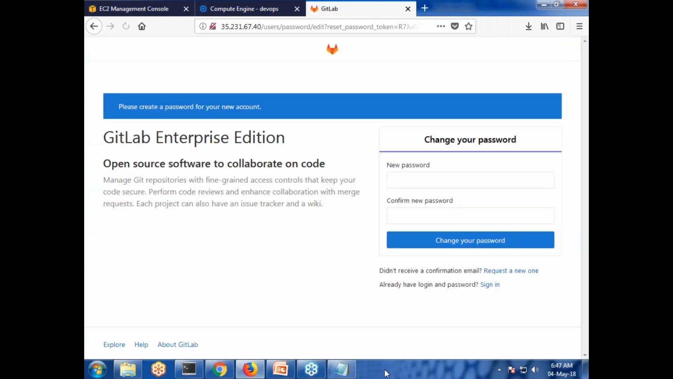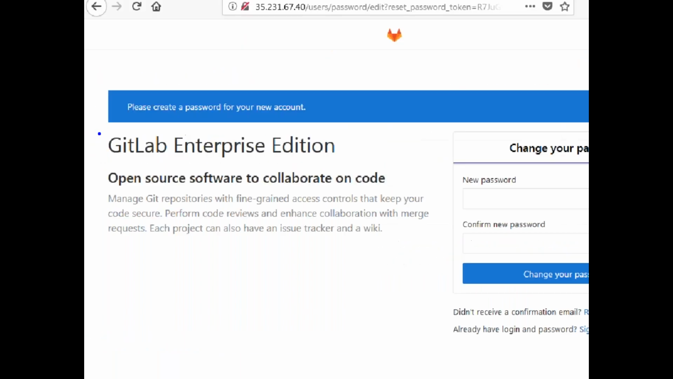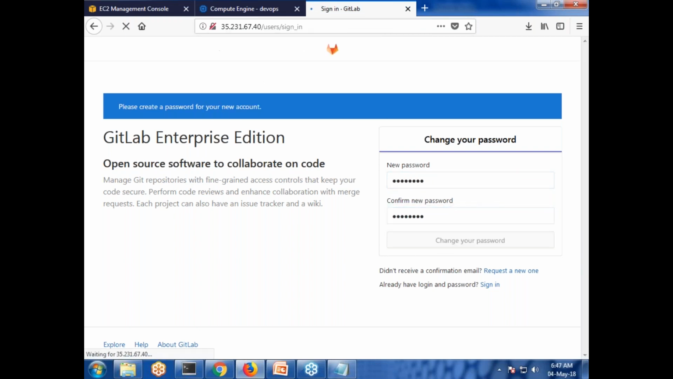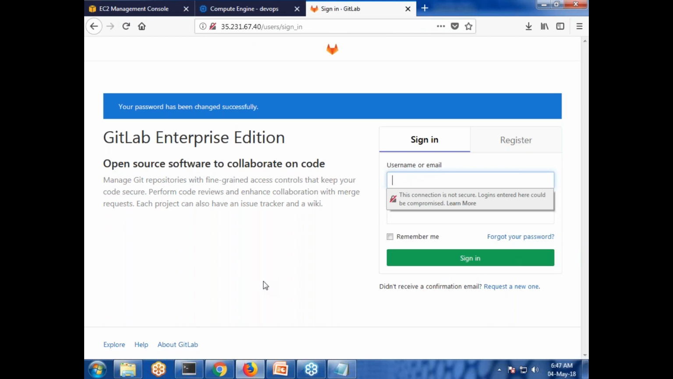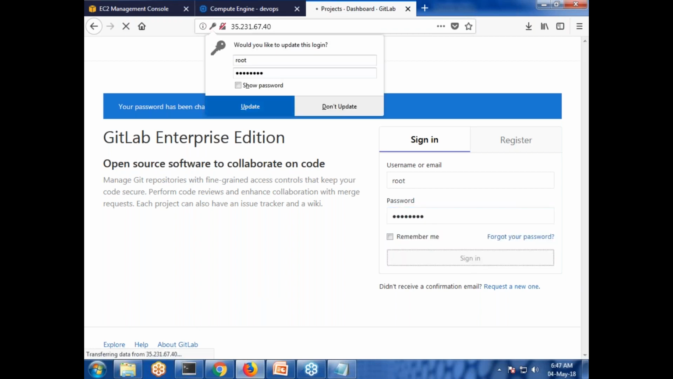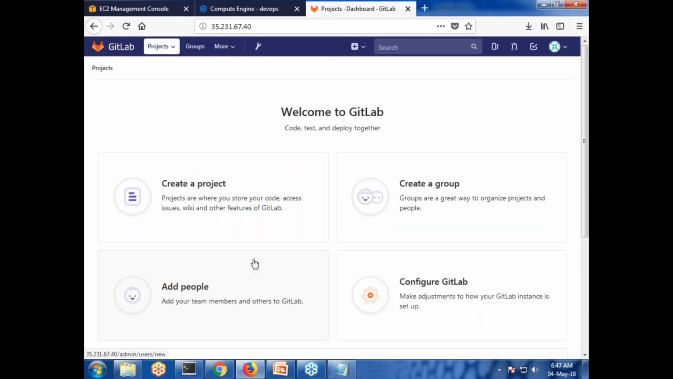So I said, right, we have to set some root password. Okay, so GitLab Enterprise Edition. It will ask you to set some root password. I set some new password. Let me set it here. Okay, set root password. Change. Now username. So it is my GitLab.